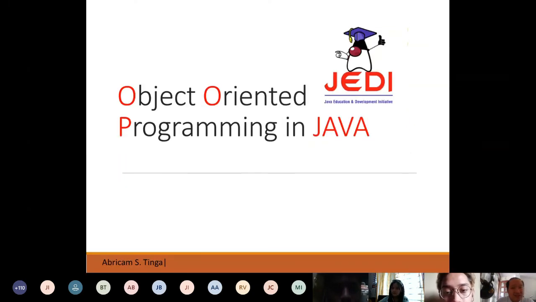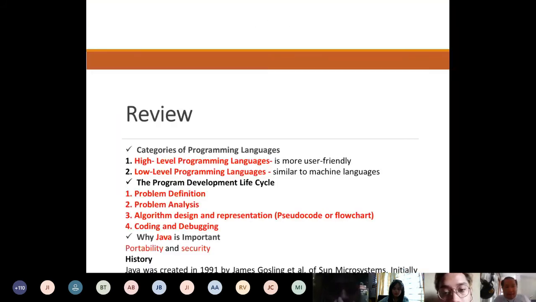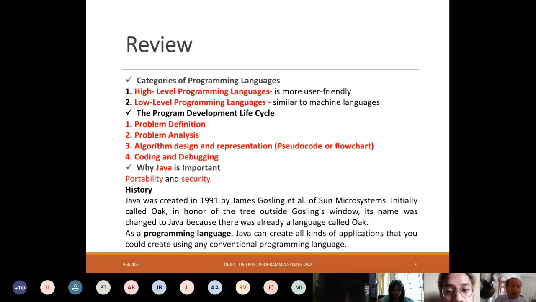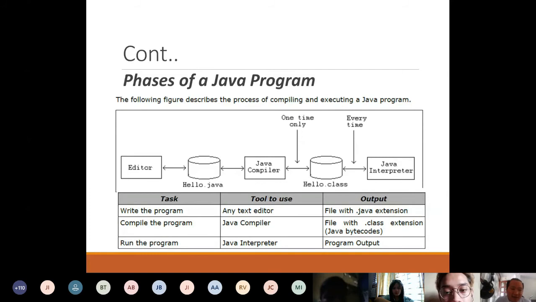Mamaya mag-question and answer din tayo. Next part is the last slides na for today. Okay, so ito yung kaninang diniscuss natin. Okay, the phases of Java.